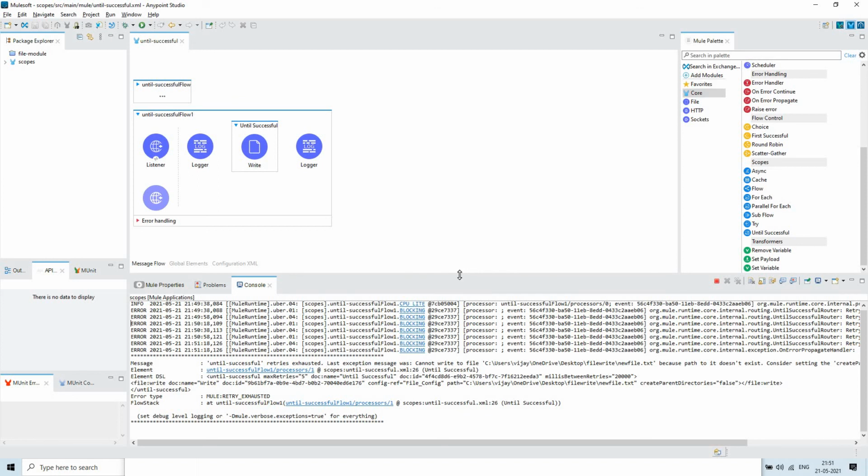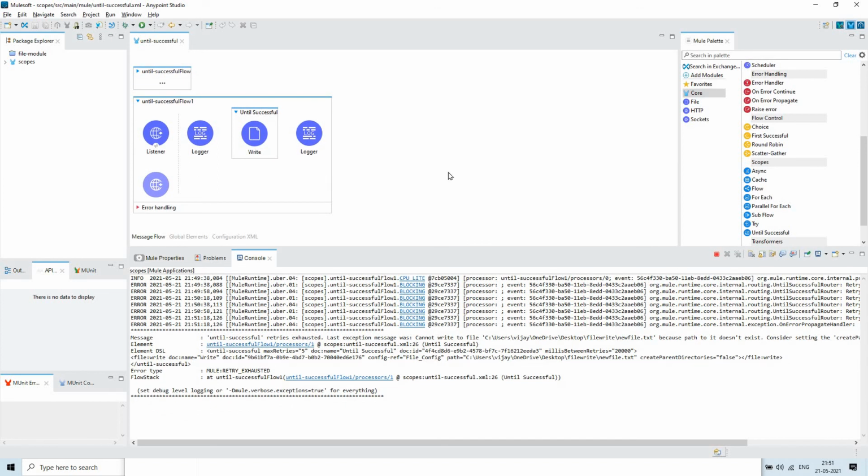Okay, so this is all about until successful. Try to explore how the variable execution works, how the variable behaves within the until successful scope, and just play with that variable, what the scope of that is. That way you can get to know it, and I hope you like this video, and thank you very much.